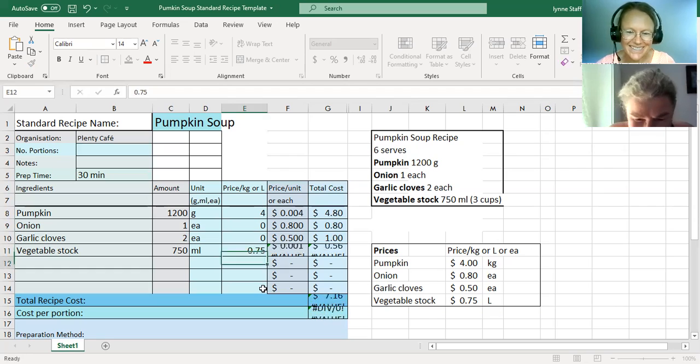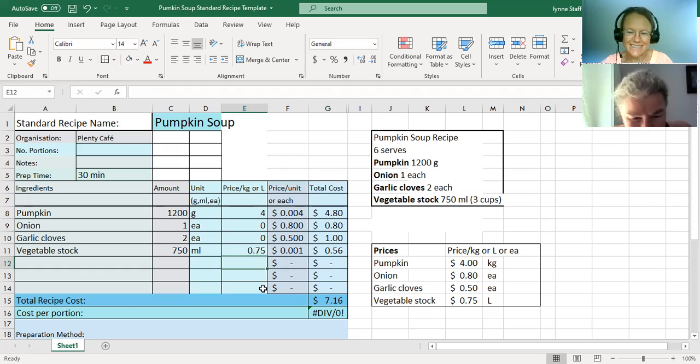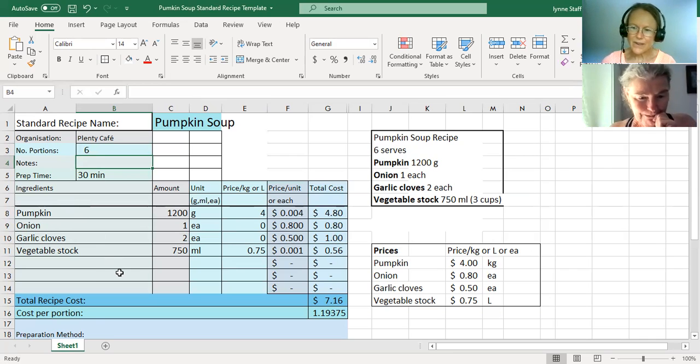No, you're doing really, really well, Margaret. For the first time you've done this, it's amazing. Okay, so it cost me $7.16 to make. Yes, well done. And it's 6 serves, so it's going to be $1 something each. $1.20 each. How's that? Fantastic. Yes, very well done indeed. And so now we just need to remember to save that recipe so we don't lose all our good work.